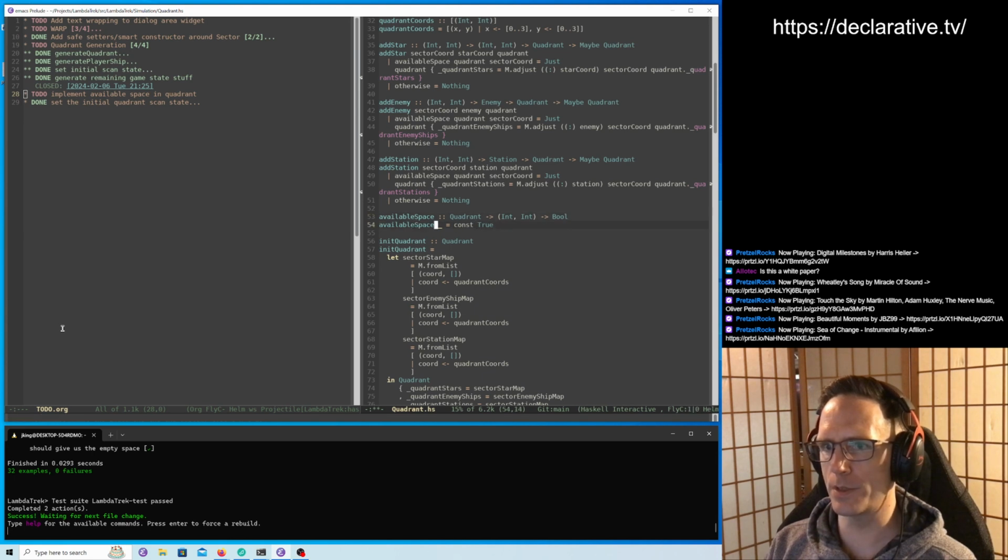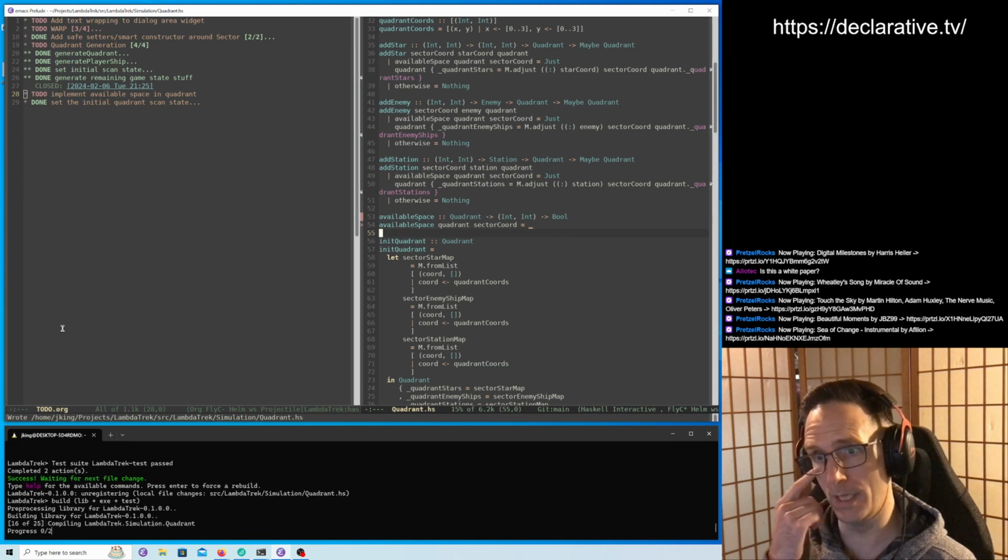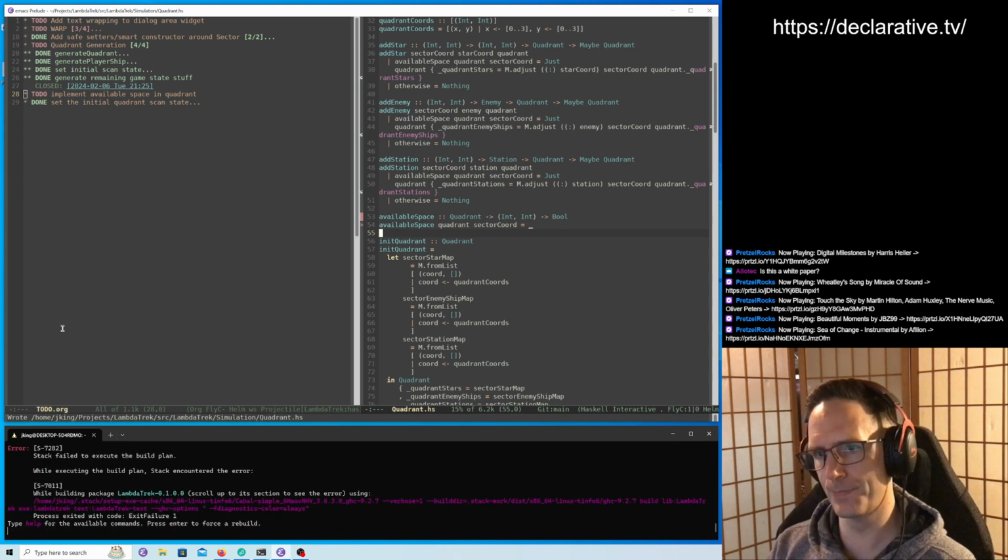Okay, so, quadrant. Available space. The first argument is the quadrant. The second one is a sector coord. We want to know if there's space available in that sector to put something, I guess is the question.